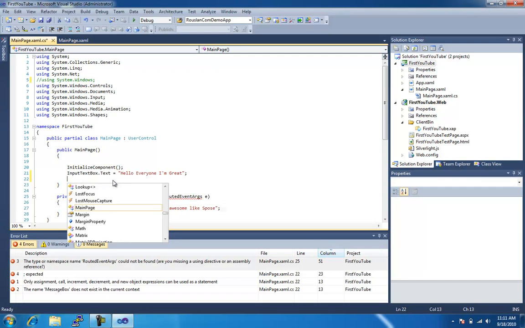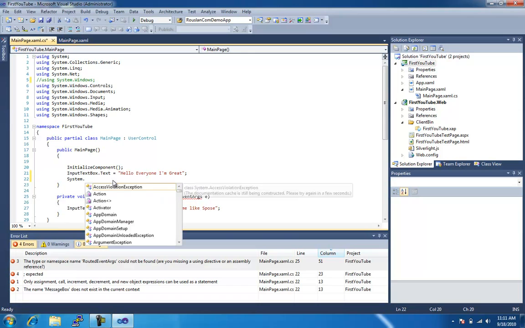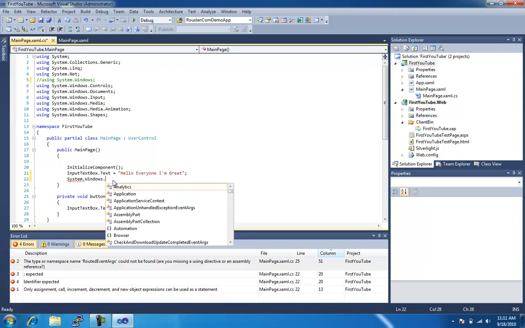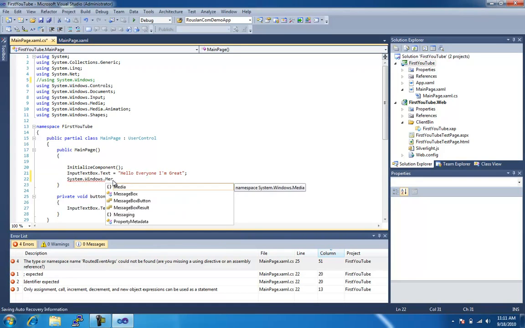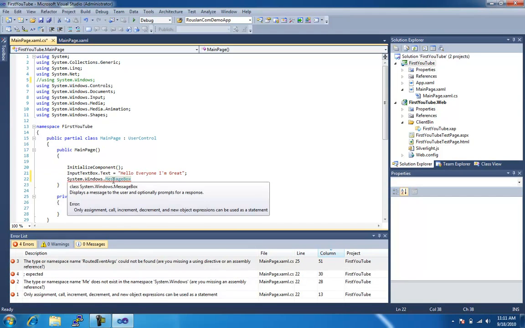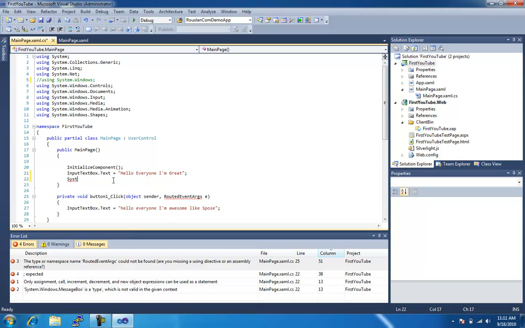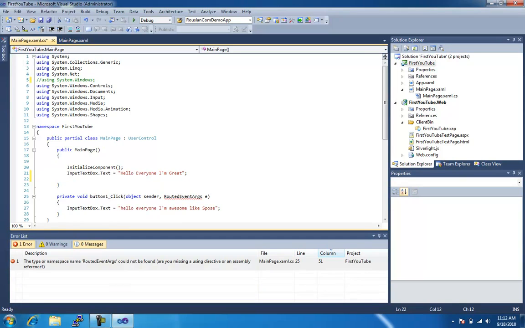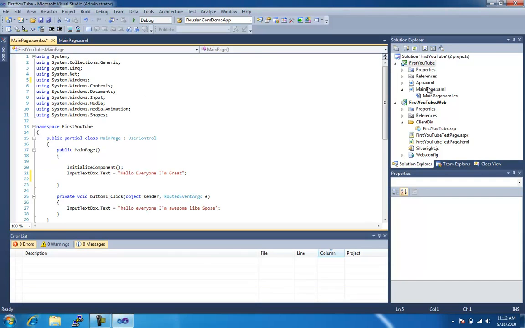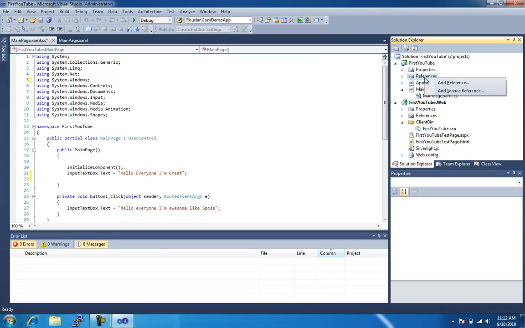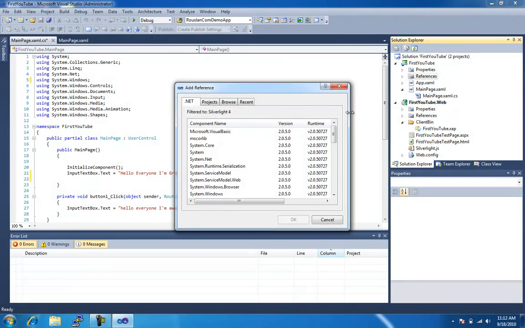If I were to type System.Windows dot, now you'll see MessageBox, if I spell it right, which is a class within the System.Windows namespace. Now you might ask, if I'm not doing the using here, why can I reference System.Windows here? Well, that's because of what they call references. There are different references for both the web application and the Silverlight application. If you right click on this and do Add Reference, you'll notice there's a whole bunch of references in here, one being System.Windows. So that allows you to use the using.